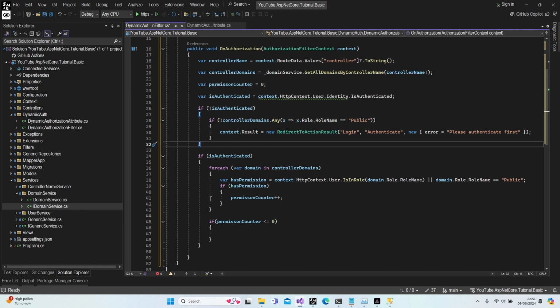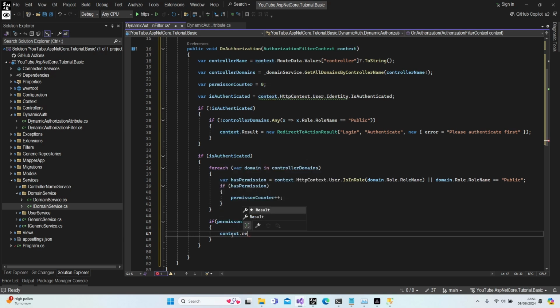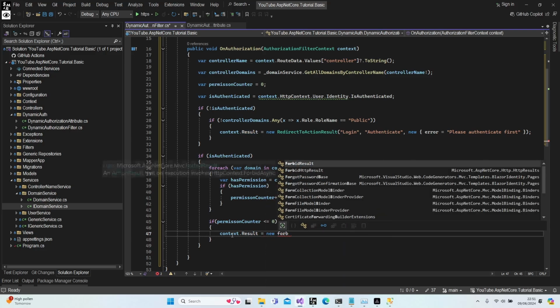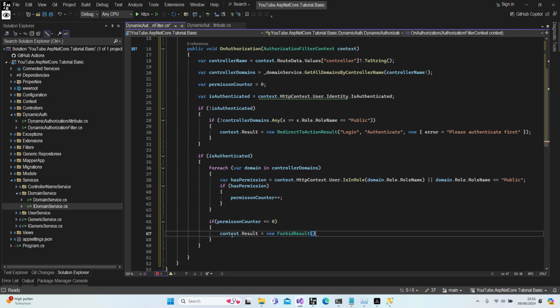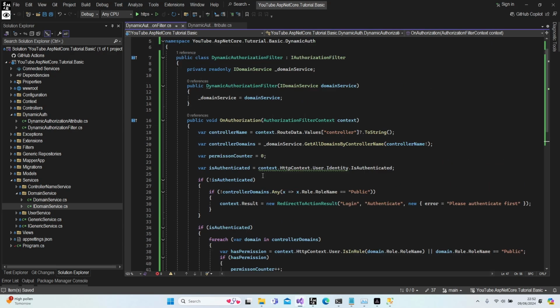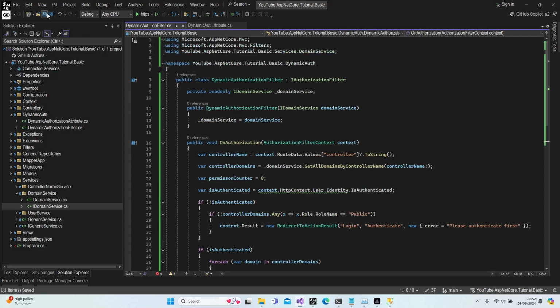They are already authenticated. The problem is they don't have any access. So let's say context.Result = new ForbidResult. This is all I need to do. Let's save it. It seems everything is alright. Let's close everything.